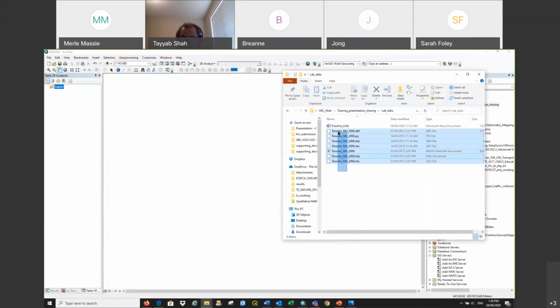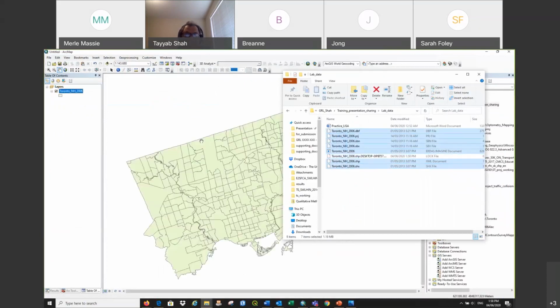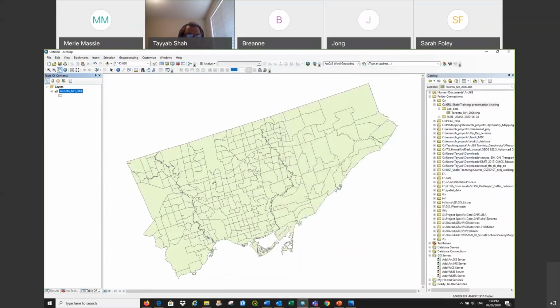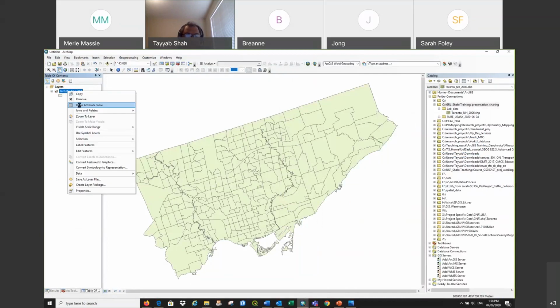Or you select all the files and drag and drop them here, and it will automatically load the data for you. So there are different ways to do it. You can use the add button, you can use the catalog, and once you have the data, you can see the attribute information.